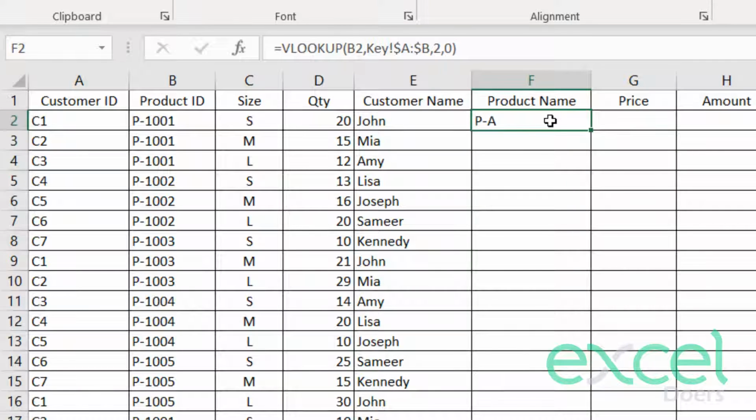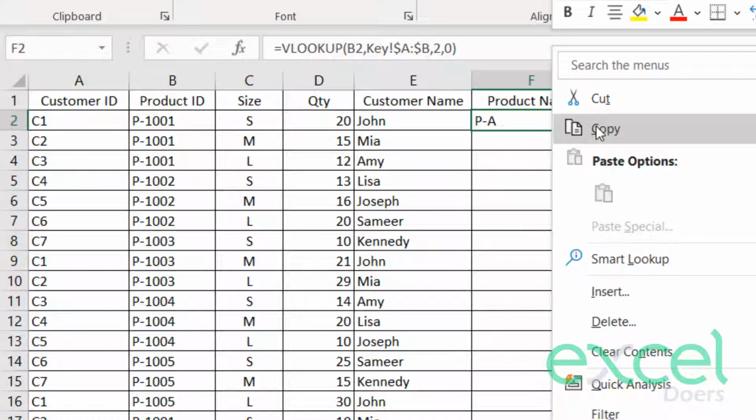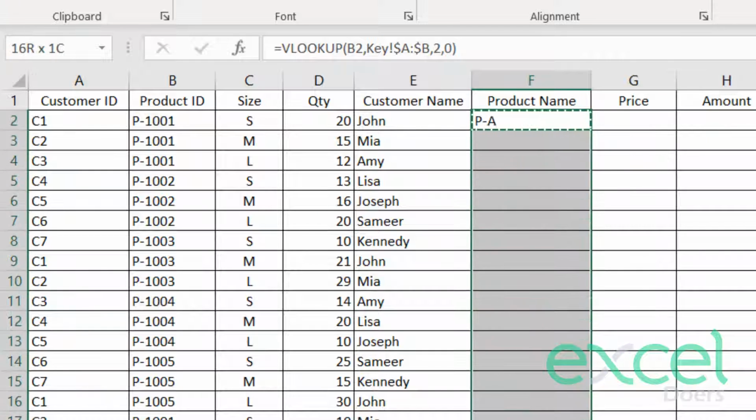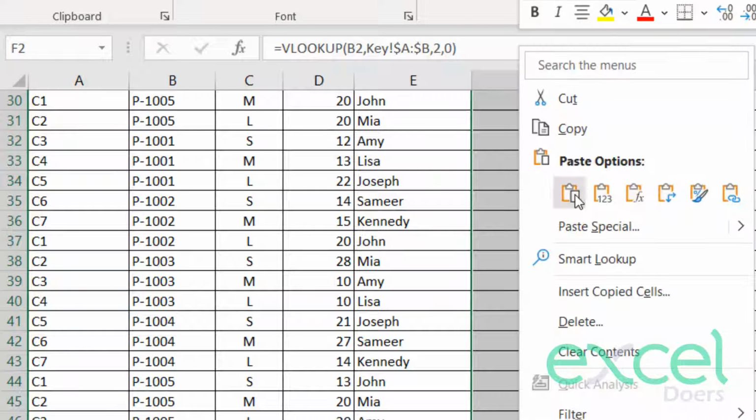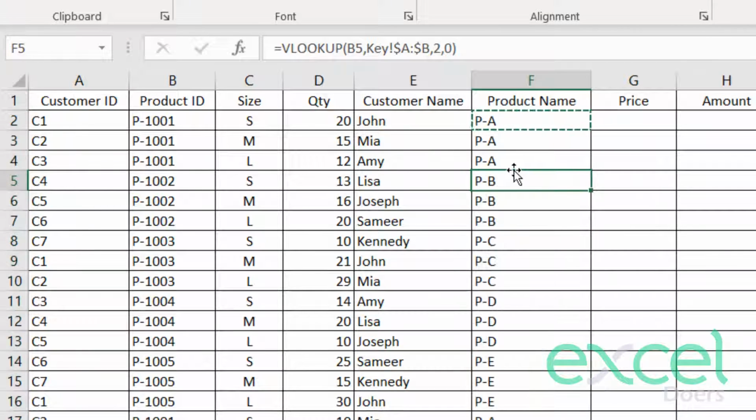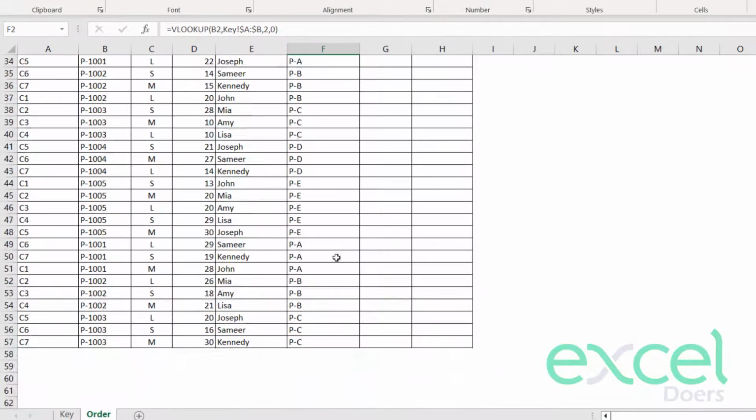Now I can right click and copy it. Then I select from start till the end, right click and paste, right? And then press escape to clear out the selection. So from the first product till the last, I fetched all the product names.